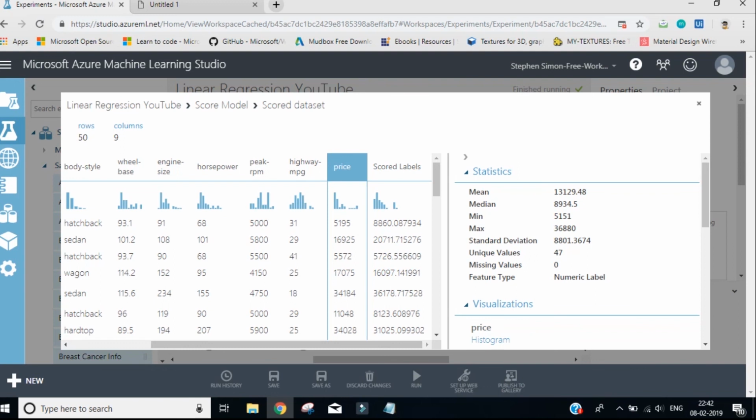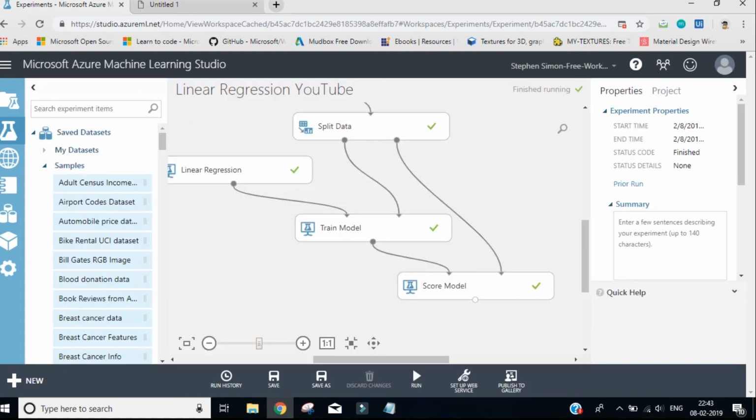So probably you can try some other algorithm, or some other percentage of the training and testing data, and then you might get better results. So this was a very quick demo of the Azure Machine Learning Studio. There's a lot more to explore. As you can see at the bottom, it also has set up web services, save as, and publish to gallery. There's a lot more to learn, and I know I have been speaking very fast.